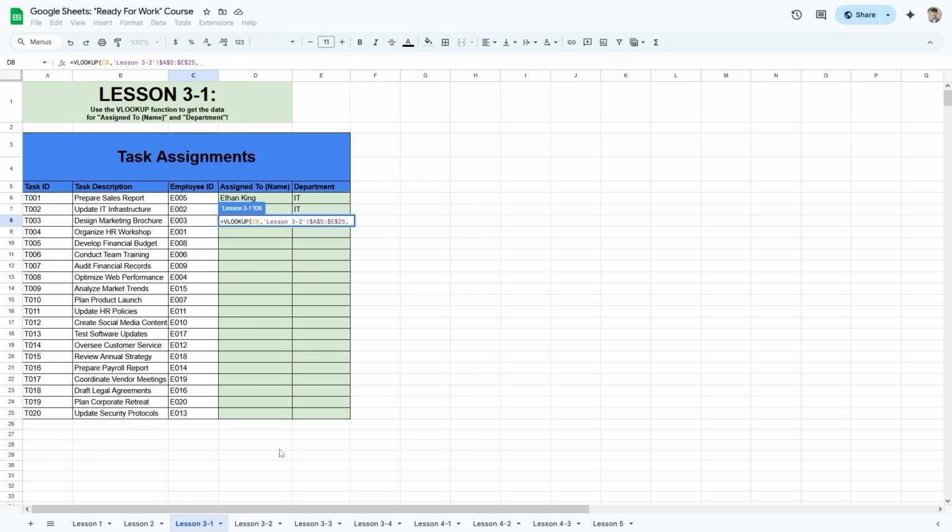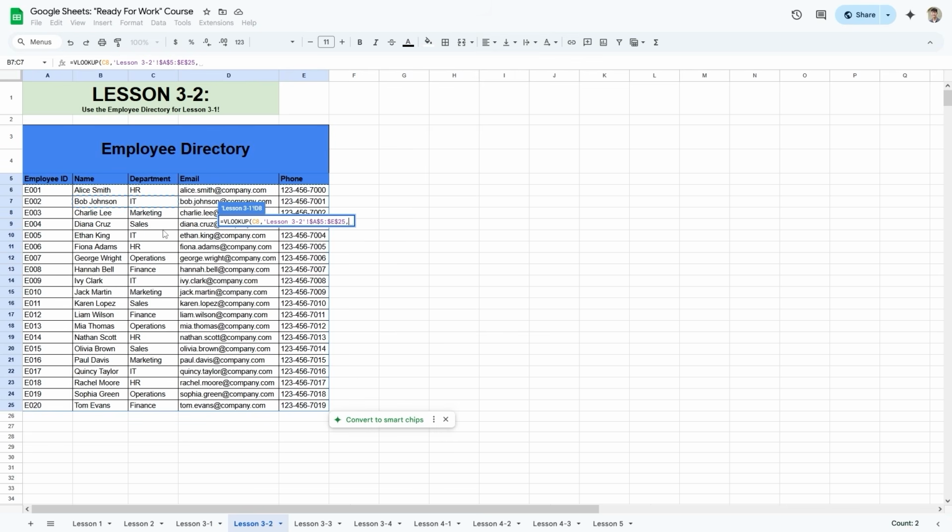So if we come back to our lesson 3.1 cell, what we require first is the name. So if we come back to our lesson 3-2, we can see that the name is in the second column of the table. So employee ID is 1, name is 2, department is 3, so on and so forth. So we want to return the second column. And as you can see, it's already highlighting what name would be returned. But let's go ahead and complete this formula.